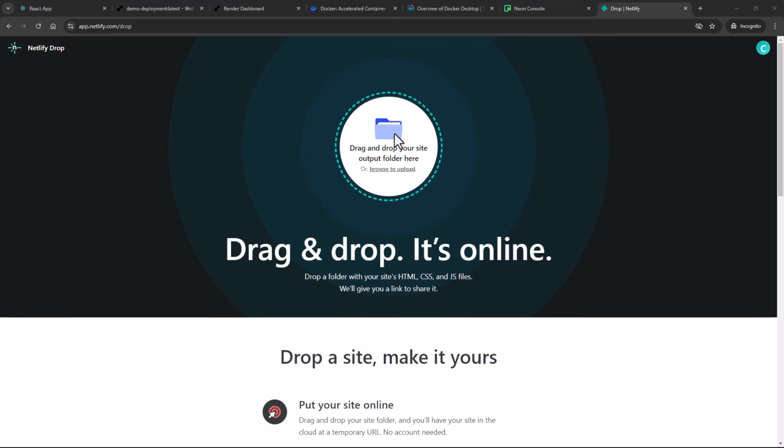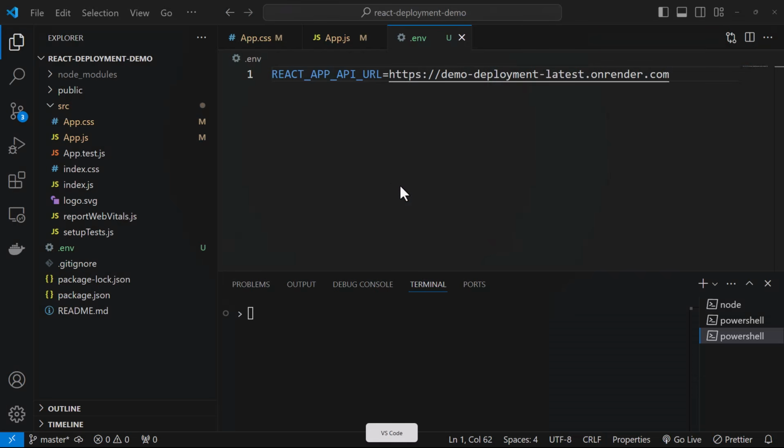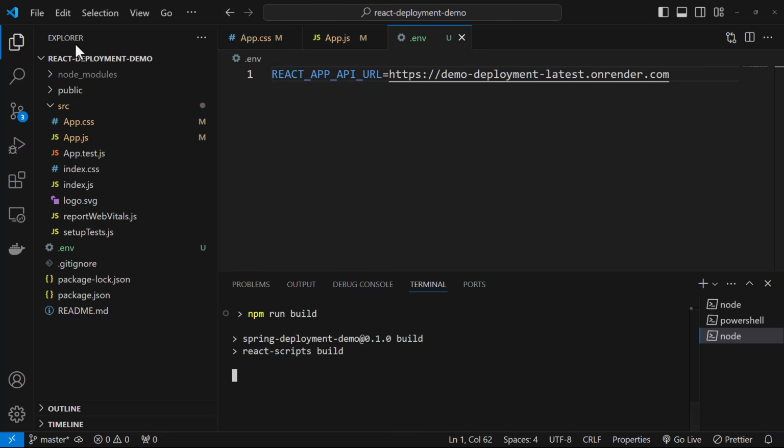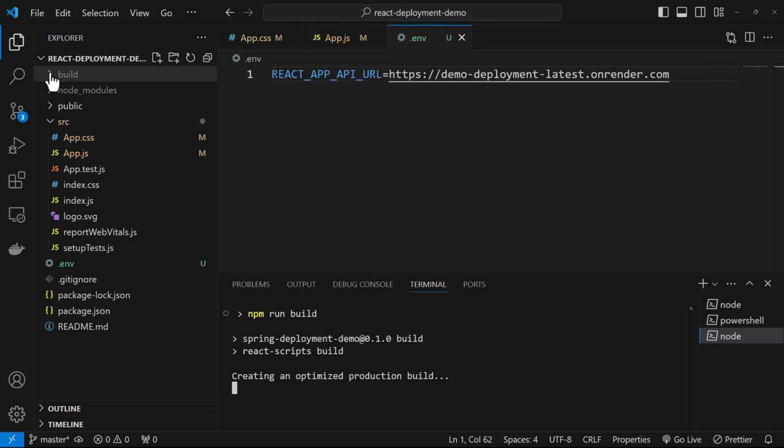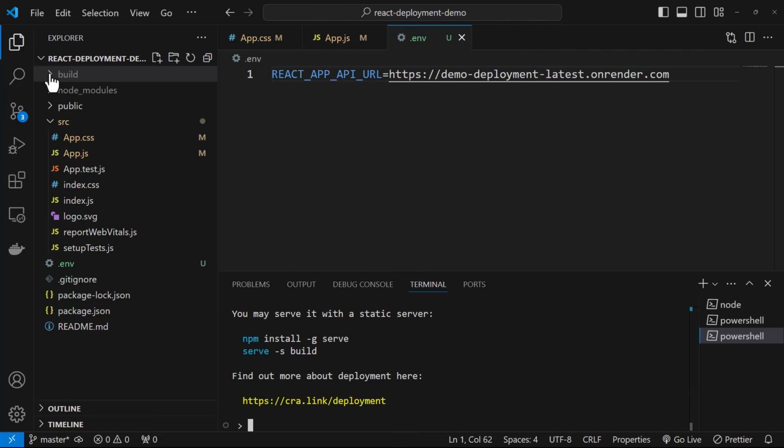Now the question is, what should we upload over here? Should we upload our source code? Absolutely not. We will first have to get the build folder for our React application. And to get the build folder, we'll need to run the command npm run build in the root directory of our project. This will give us the build folder. This is the build folder that we are supposed to upload on any cloud or production grade server, right?